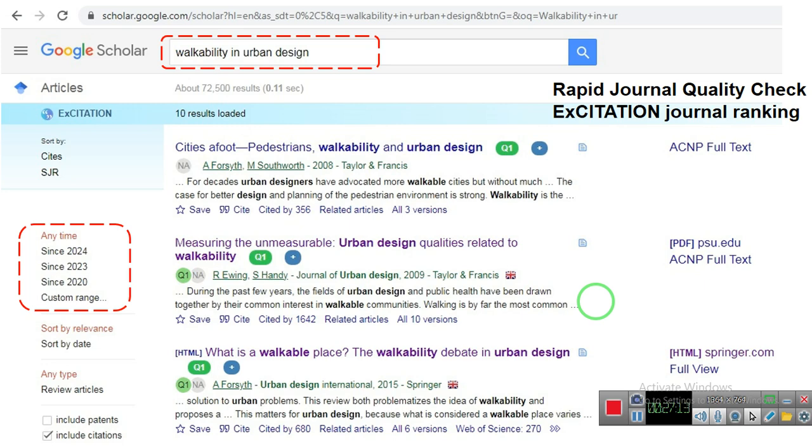So the first one is rapid journal quality check, and we have also another one, X citation journal ranking. This is the second one that of course shows the quartiles of the journals, and you can understand the quality of journals and the importance of that specific journal. In addition, you can of course see the flag of the country that published these specific journals. So please consider these two extensions. You can Google it and easily add it into your Google Scholar.